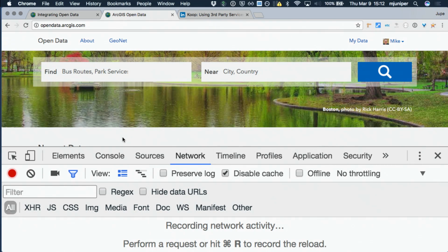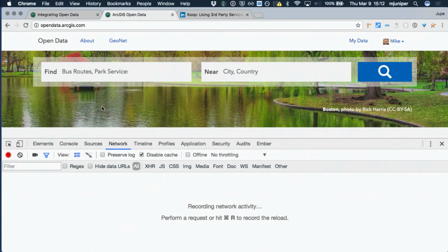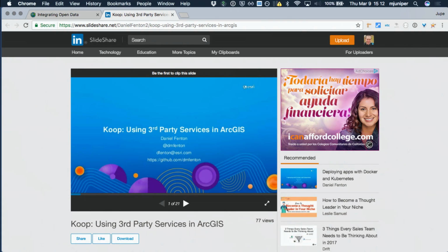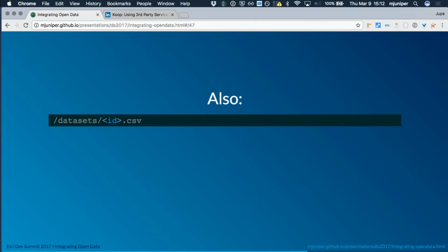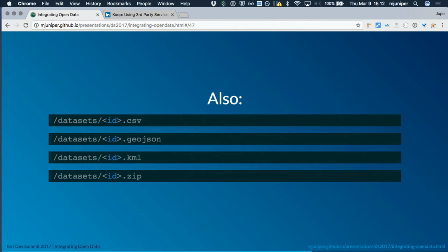So if I do a search, you'll see two things. You'll see down here requests that hit the autocomplete endpoint, and then up here you'll see the strings that we got back from those requests in the UI as suggestions. So that's how we use that and how you might. A couple other key endpoints are if you want to download, datasets, ID, .csv, GeoJSON, KML, zip for shapefiles. So you can do downloads that way.